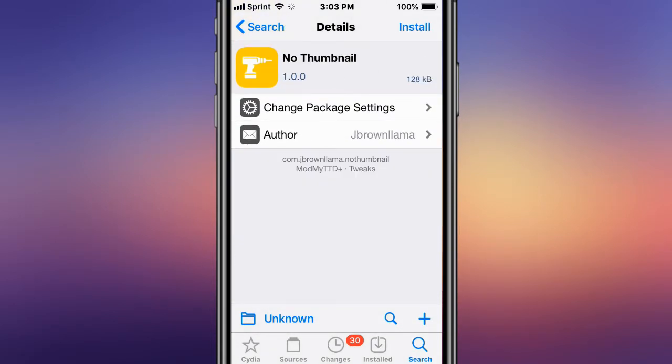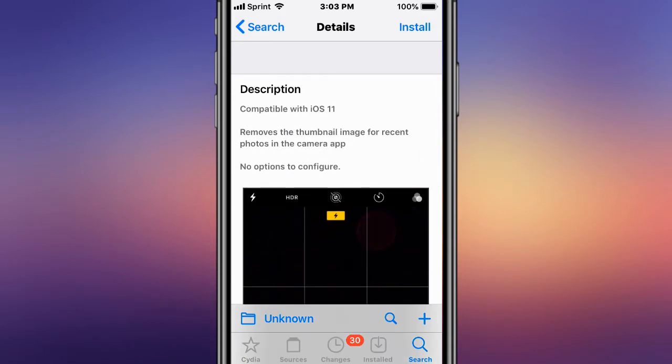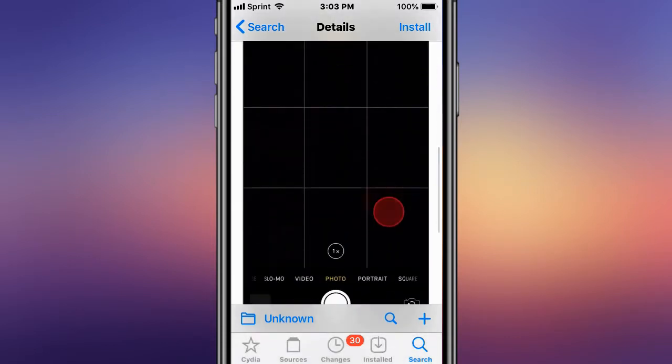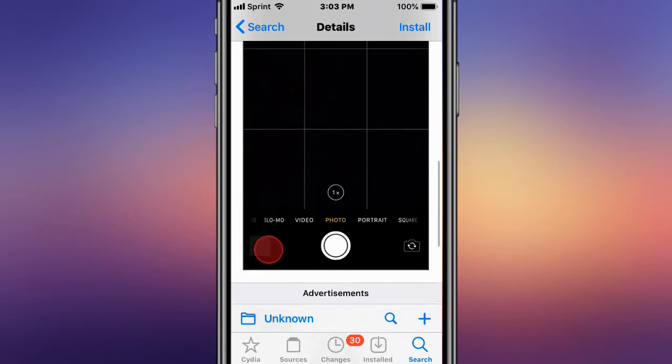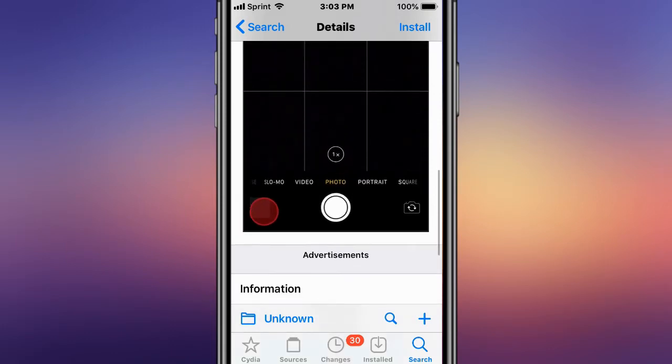This is called No Thumbnail. It removes the thumbnail image for recent photos in the camera app. So basically, you see right there, you usually have your last picture right there, but it removes that.